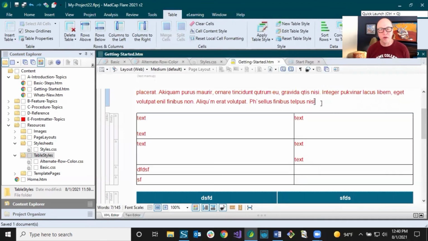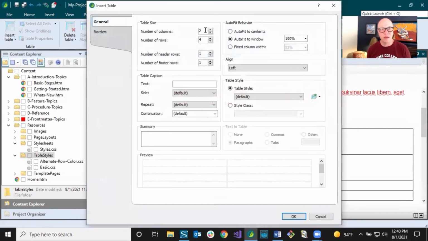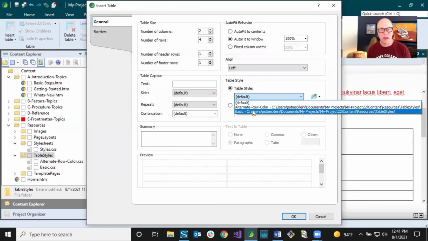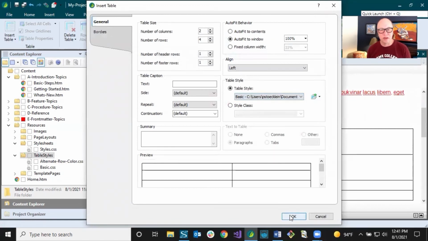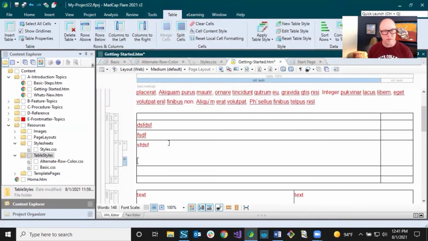So now I go back and let's insert a new table. This time we'll select the face of this button and we'll give it all this stuff. And we're going to select our basic table style sheet, click OK. And now if I start typing text in any of these, it's all using that paragraph tag. All right, so that is an easy solution to that.